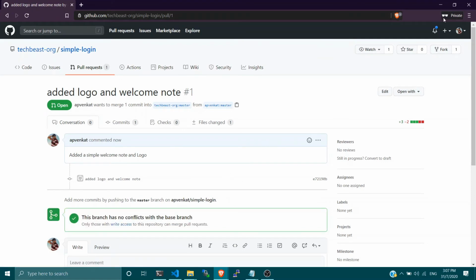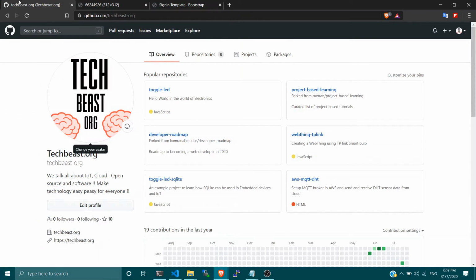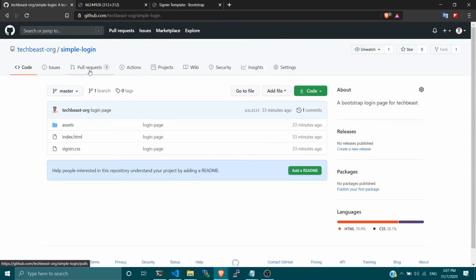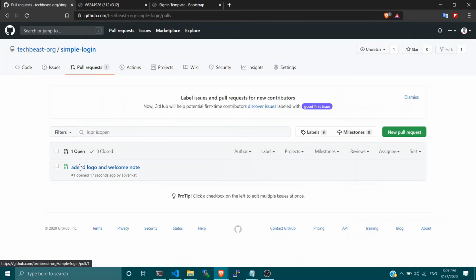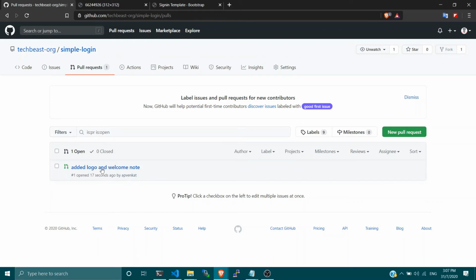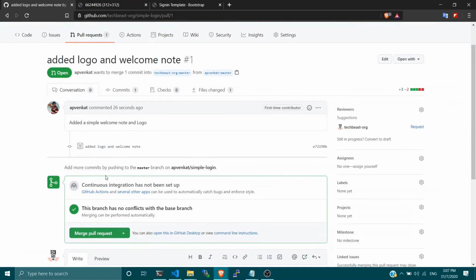Okay, let's minimize this and open techbeast.org's GitHub page. When you click repositories and, under simple-login, pull requests, you will see a pull request opened by AP Venkat, the contributor. When you click it, what will happen basically? You'll see some kind of changes he has made.